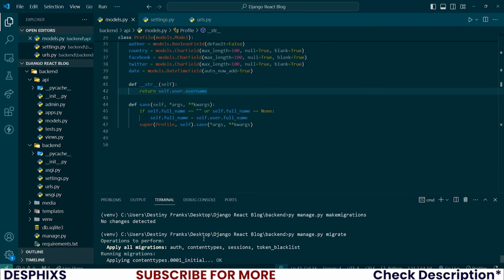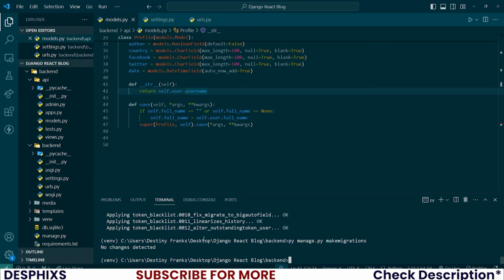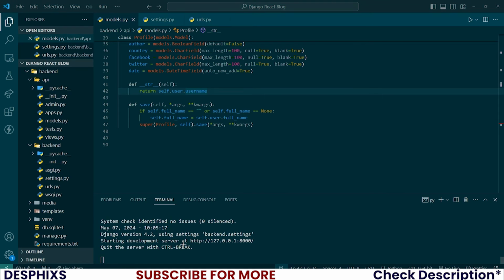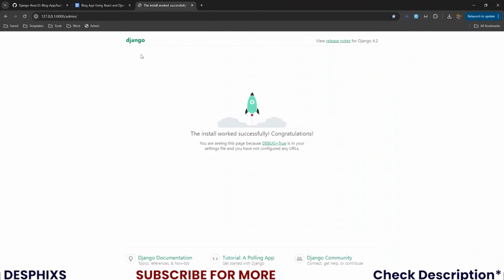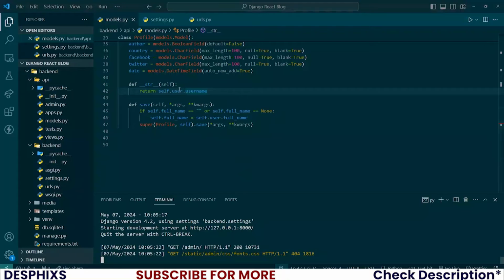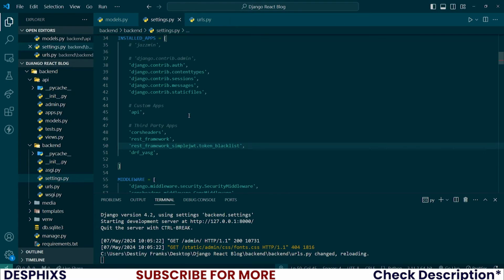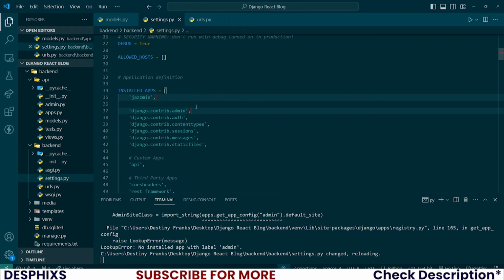All right, so just give this some time, and there you go. It has migrated. Now I'm gonna run makemigrations just in case. Okay, now let's go ahead and run server. All right, I spun up my server, and now I'm gonna try opening this up, but it's not gonna work. That is because firstly, this is commented out. So please go ahead and uncomment this. Also uncomment this and this. Okay, so uncomment both.